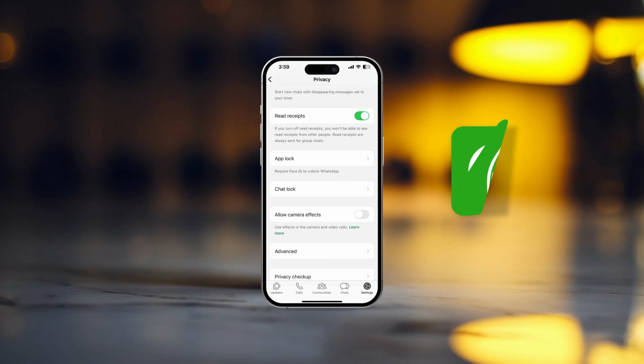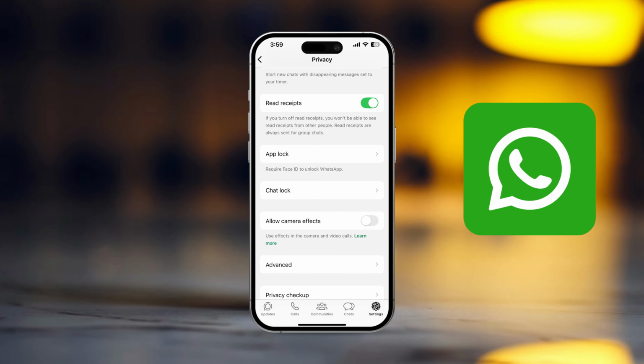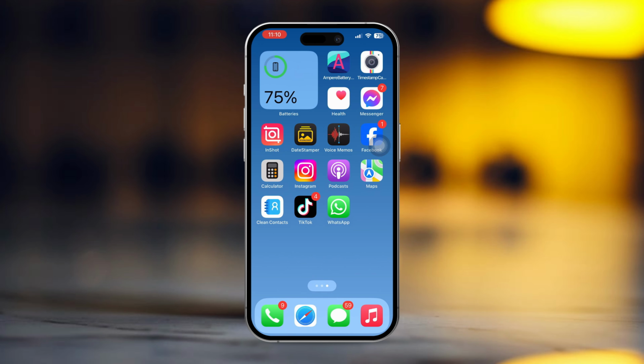Looking to secure your WhatsApp on your iPhone? It's easy to add extra privacy. In this video, I'll show you 3 simple methods to lock your WhatsApp app. Let's get started. Method 1.